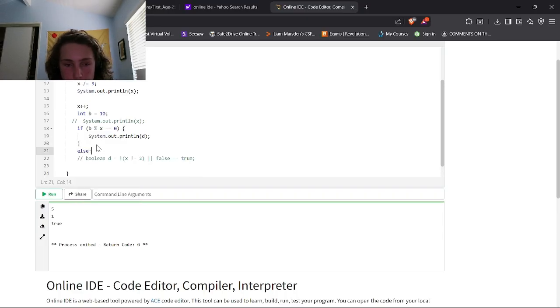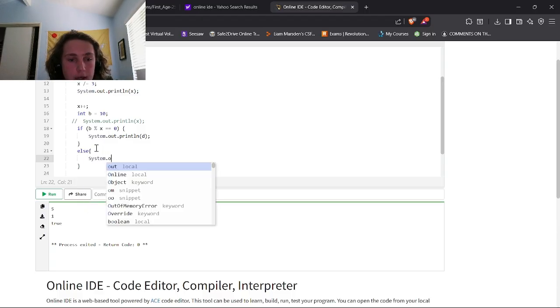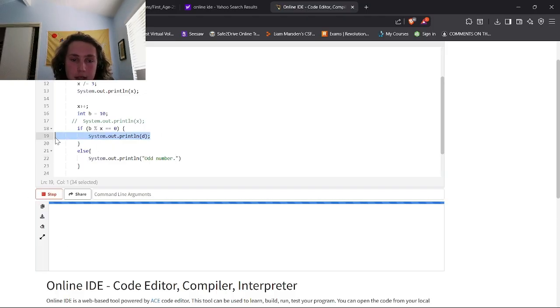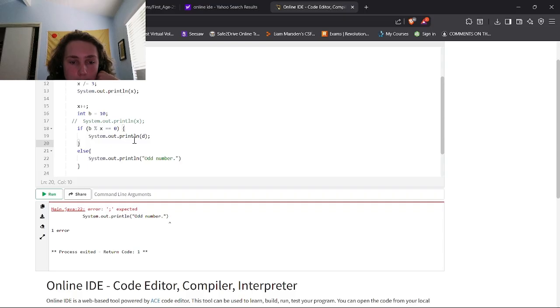and else, sorry, that's not the right, we'll do else, and then we will do a system.out.println, and then we will just print out odd number. There we go. And now if we run it, it'll print out d, so it'll print out true.